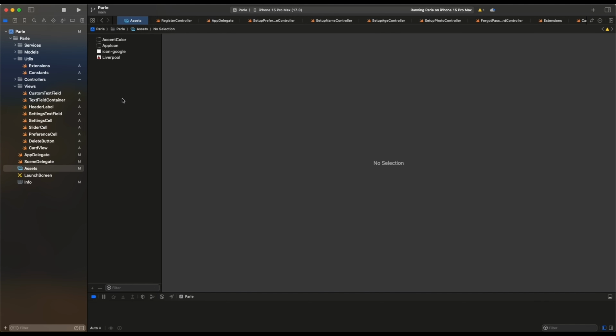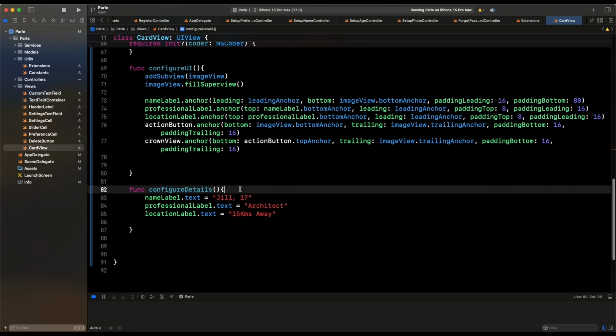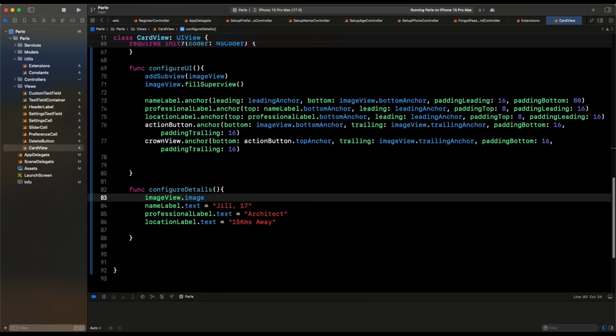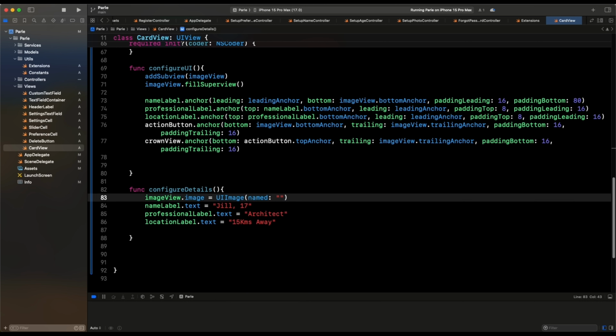So just add to your assets an image that you need, or if you're following along and you have access to my code, I'm going to make it available. Just copy that, right? What we're going to do next is we're going to come back to our card view, and come to configure details. And what we would like to say here is that the image view is going to have an image. And what's the image going to be? The image is going to be a UI image like so, and this is going to be named whatever it is, right?